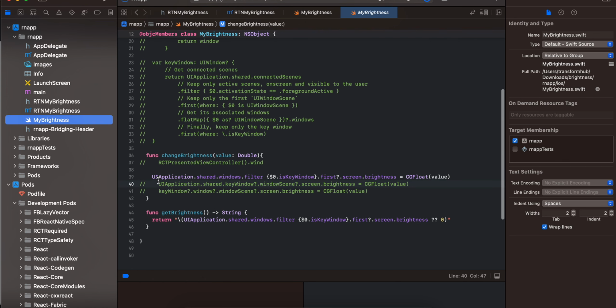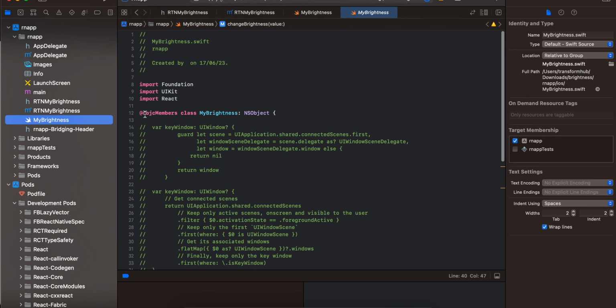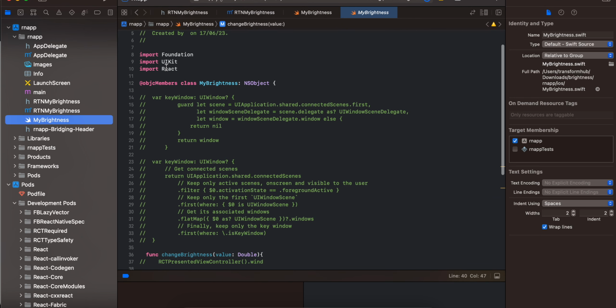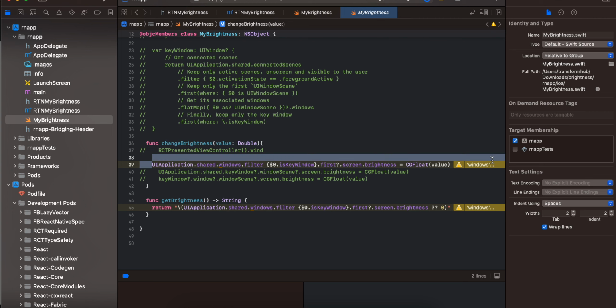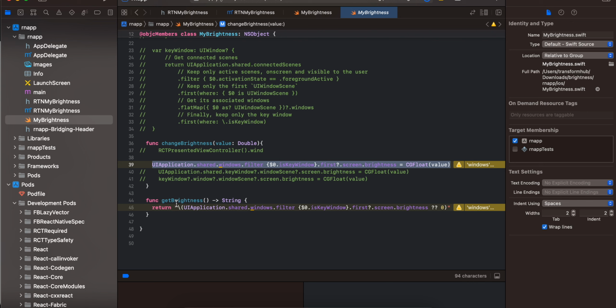Now here I want to tell you that, first of all, you can import UIKit and React, then define your class something like this. Now I have defined my method change brightness, and to change the brightness you will have to use something like this. Okay, and to get the brightness you will have to use this code. Now first of all I need to tell you that this code is deprecated, but it works.